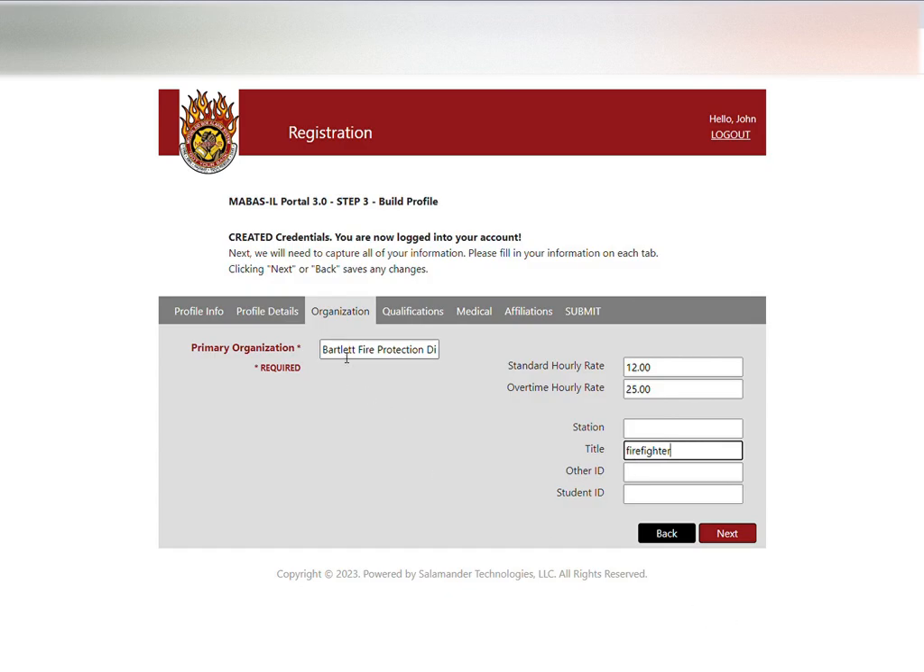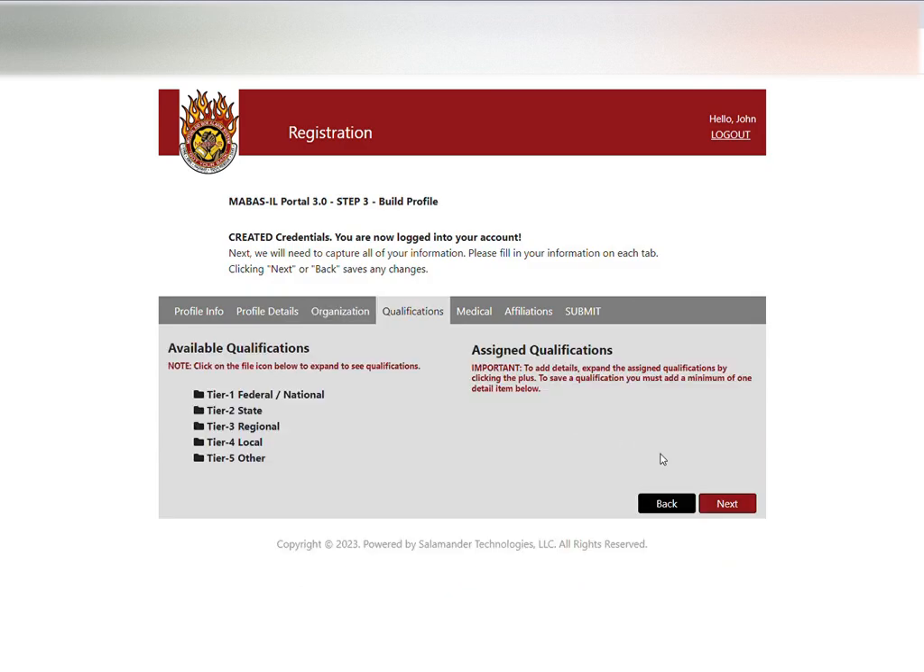And then when you selected your primary organization, which is your fire department, your hourly rate, your overtime rate, and your title, you can hit next. You go to qualifications. This is important as well.